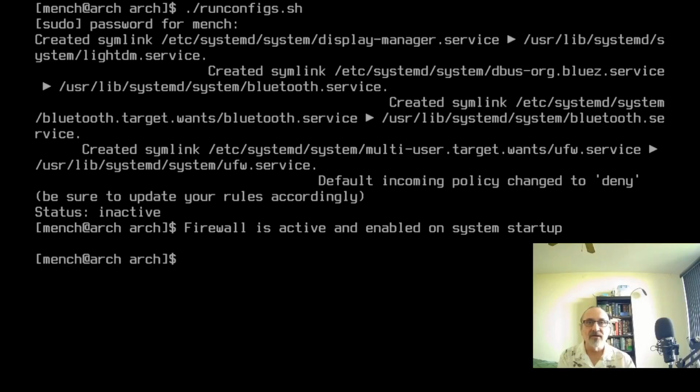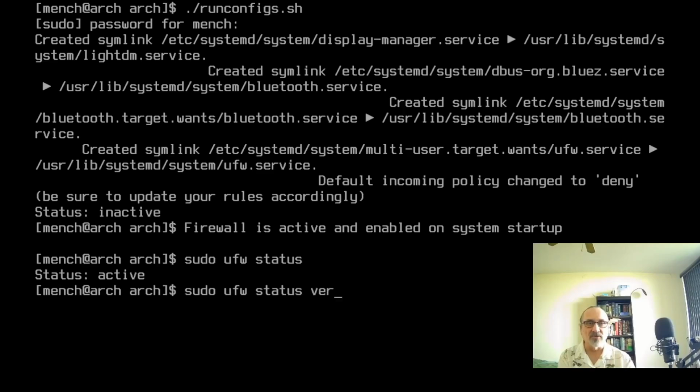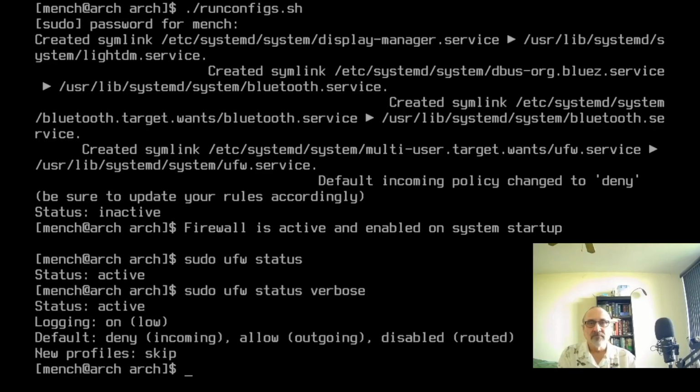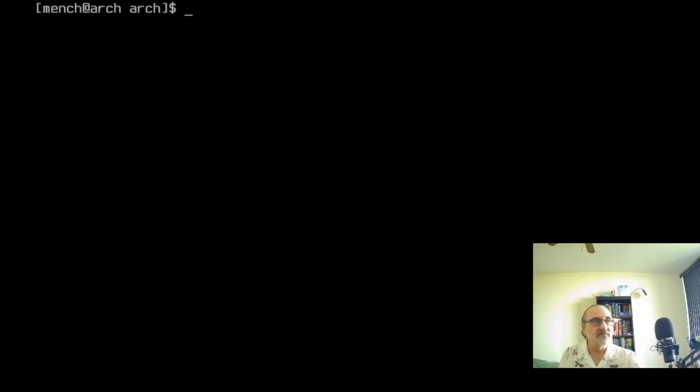Now let's just double check. Let's do sudo ufw status, uncomplicated firewall status. And the firewall is active. And we can also do this, verbose. And the firewall is active. Deny incoming, allow outgoing. And of course, that run config file did a lot of other things as well. Let's clear the screen. And I'm going to CD out of here.